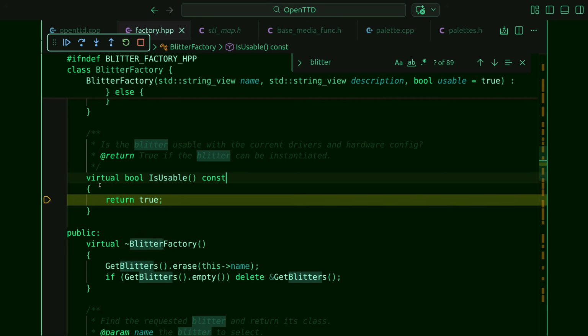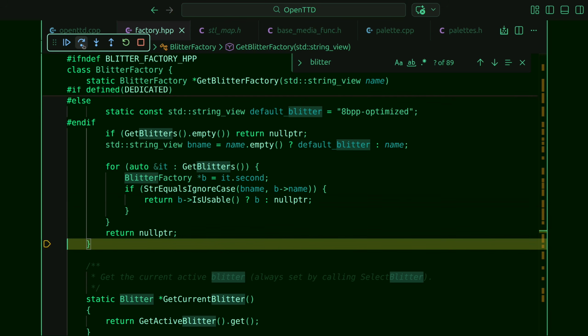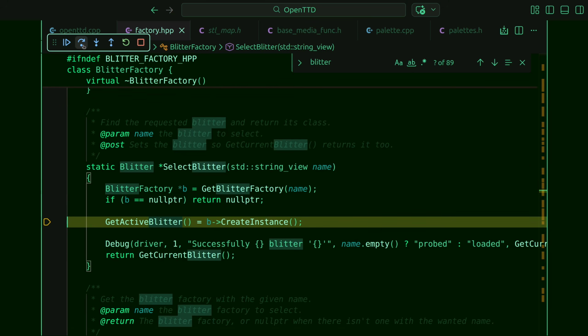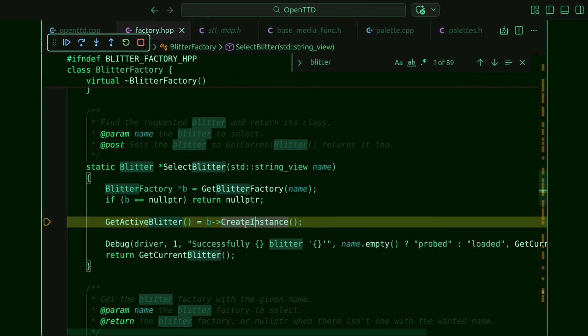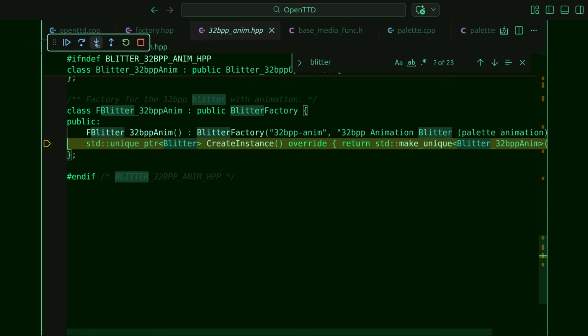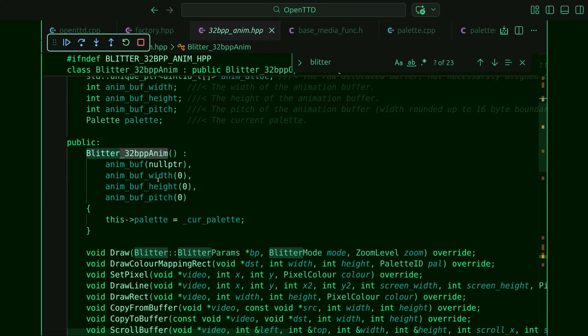It can be. In some cases it may not be for some reason, but okay, this is just okay. So we get the blitter. Okay, here, those are the blitter factory. And then you can create an instance of the blitter. Okay, so in this case, yeah, this is this 32 bits anim blitter, and it simply returns the blitter animation, 32 bits per pixel of the animation version, which we'll probably see in action later.